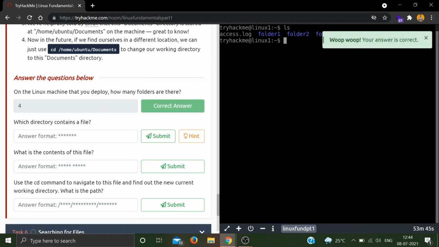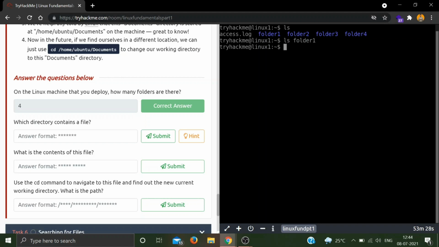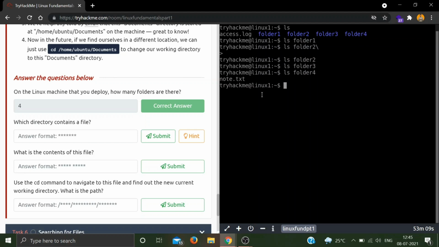Okay, which directory contains a file? You should check it manually. You can check it like this, ls. Suppose you want to check folder 1. So ls folder1, there's nothing. ls folder2, there's nothing. ls folder3, there's nothing. ls folder4. So there is a file in folder4 which is note.txt. So the answer is folder4.